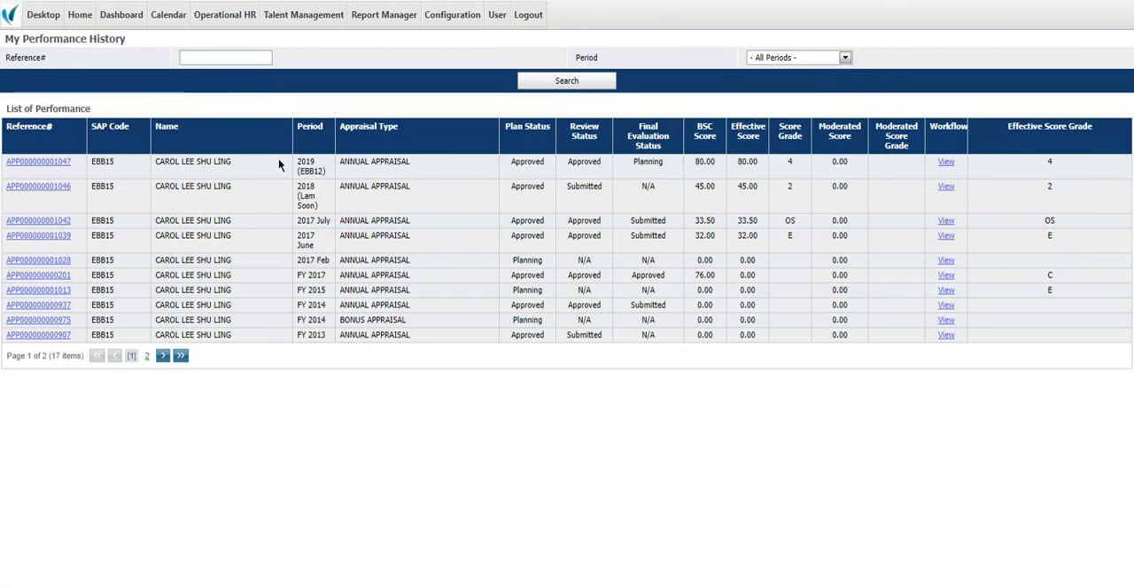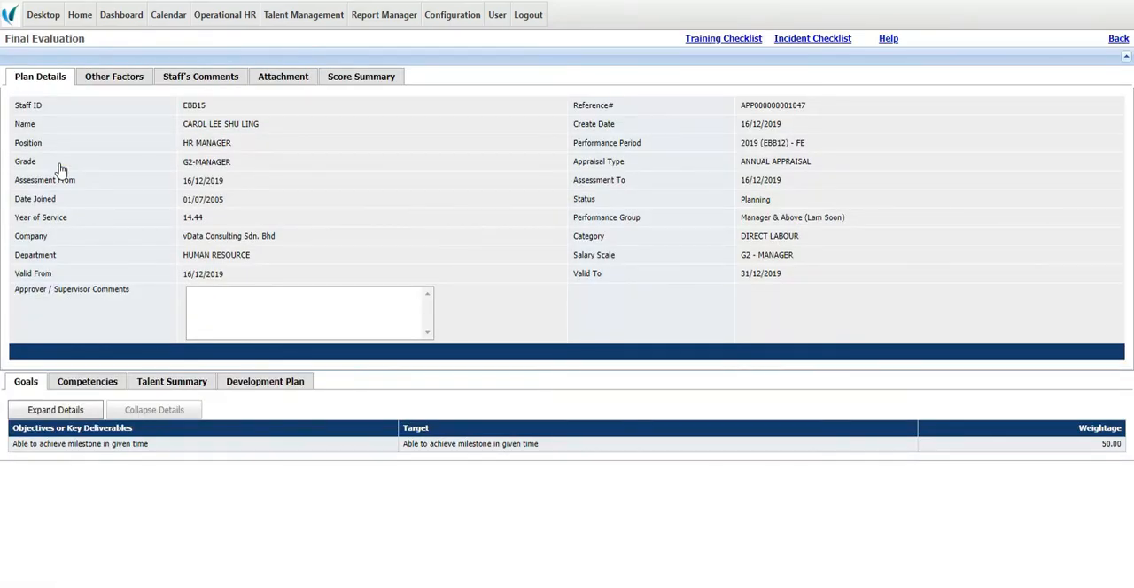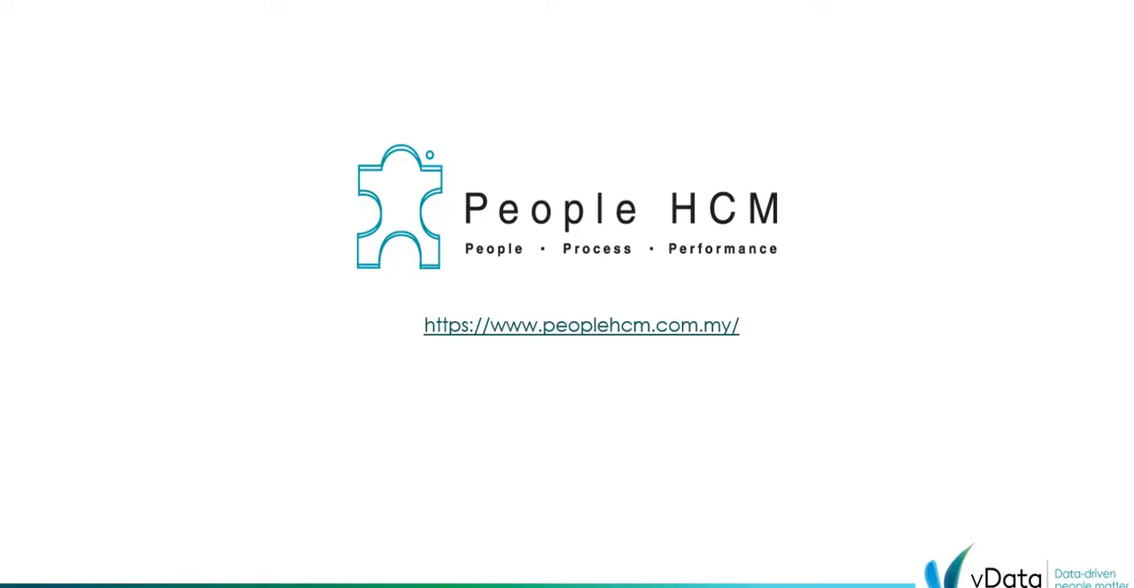You can also either enter the reference number or click on the drop-down list for the performance period that has been done. You also may click on the reference number, which is the blue link here, and view more detail of the final evaluation that has been done. This will basically show the final evaluation of past records. So that is all for the performance plan for individual.